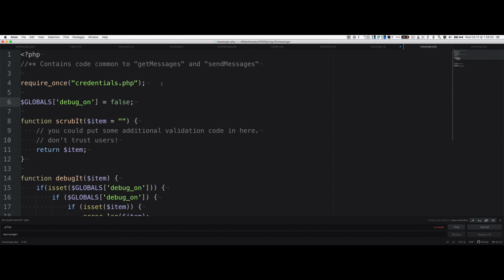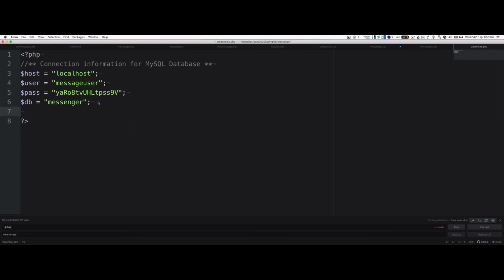So this includes credentials, and the credentials are stored here. This is the information necessary to connect to the MySQL database. The host is localhost. The MySQL server could be on a different physical server, on a different IP address, but it's on your local server, so we use localhost for that. The username we're using is message user. The password is this. You could change these things, but I'll show you where you have to change it if you want to change it. And the database name is Messenger.